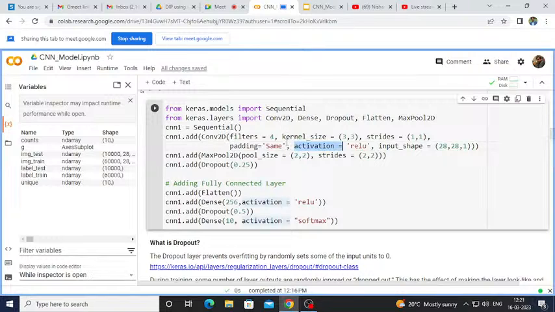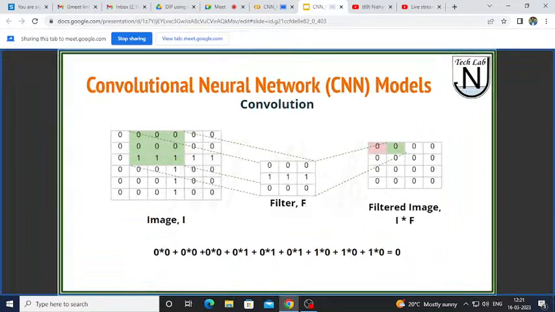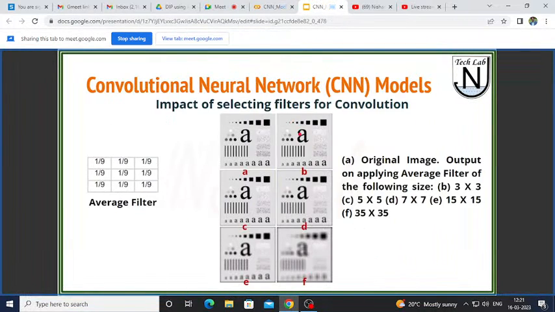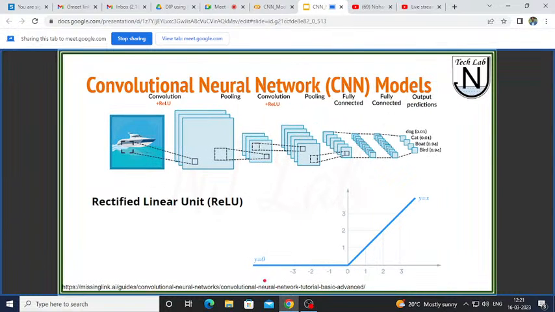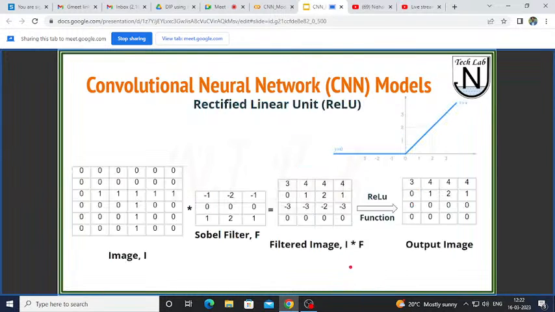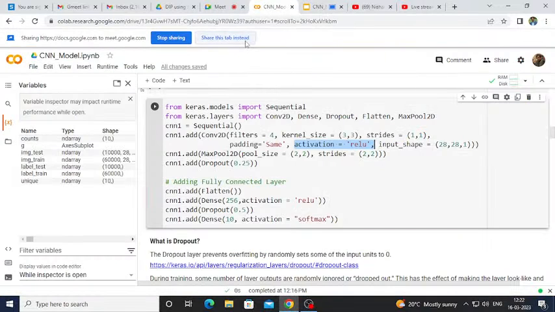Next is the activation. Over here, I put ReLU. It means that after the convolution, I want my output image, my filter image, to be processed using ReLU. So after the filter image, the ReLU function should be applied, and I will get this type of result.